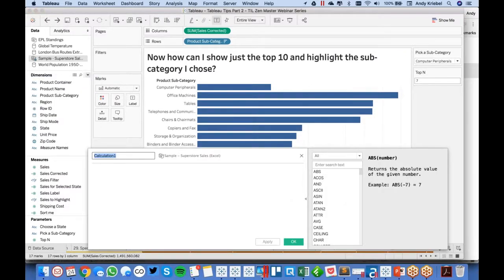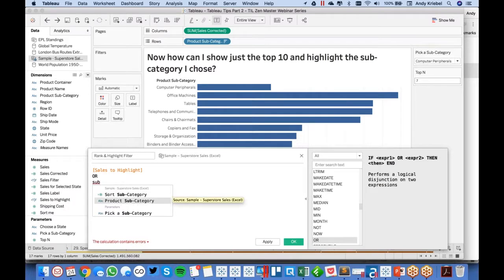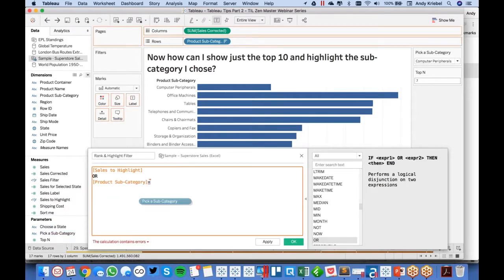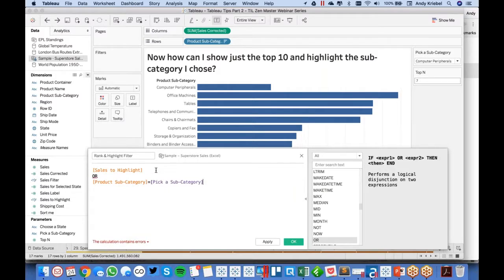So I'm going to call this my rank and highlight filter. What I want to say is, first off, my sales to highlight. I could say equals true, but I'm just going to leave that. I'm going to say or my product subcategory is equal to my pick a subcategory. So both of these will return true conditions. Now this is barking at me, cannot mix aggregate and non-aggregate. Okay, so let's just wrap this in an attribute.